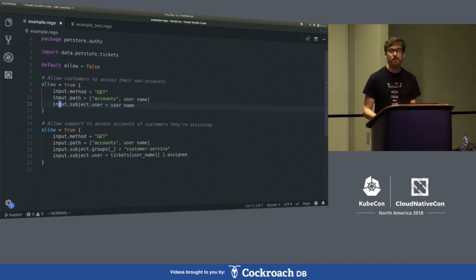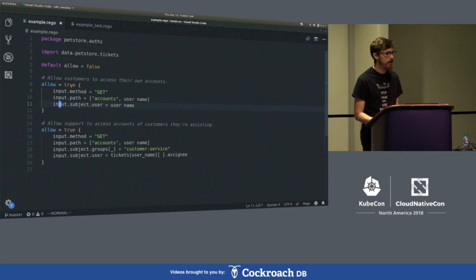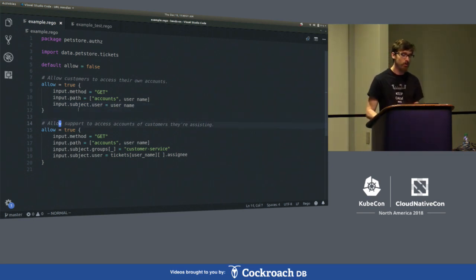So this is an example of a policy written in Rego, which is a purpose-built declarative language for answering the kinds of questions that you have to address all the time when you're working with policy. So it's really good at answering questions like, can this user perform this action on this resource? And so in this case, we basically created two rules to codify that high-level policy. The first rule allows customers to access their own accounts. And the second rule allows support to access the accounts of customers that they're assisting.